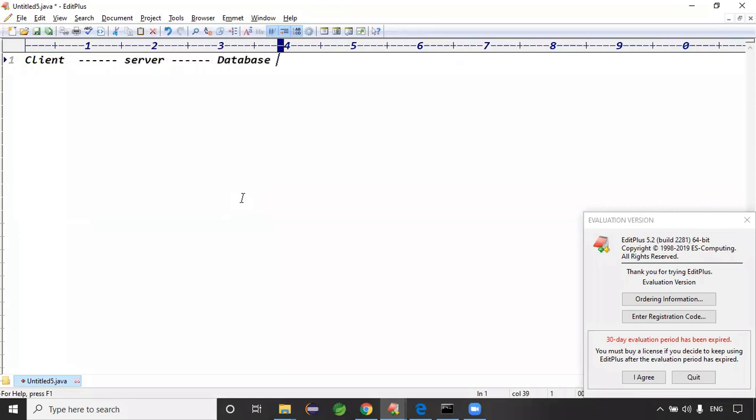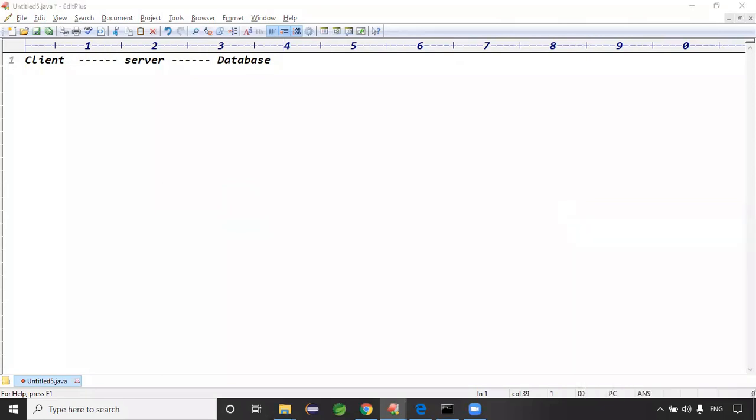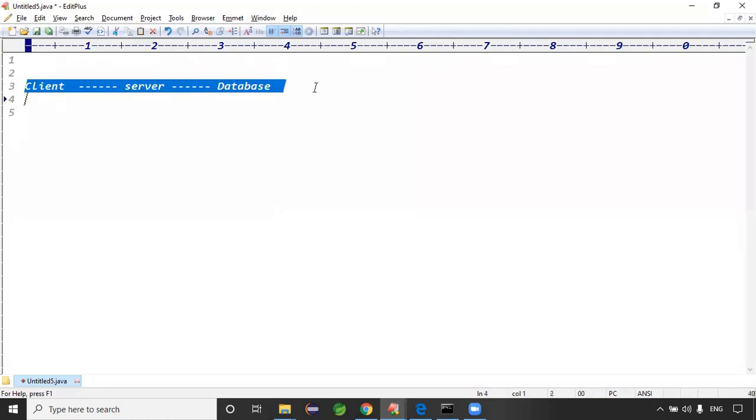The responsibility of the client is that who sends the request and who takes the response is called the client. The server contains the application. It takes the request and generates the response back to the client. The database is used to store the data. When you make the application, you will get more clarity. No worries about that. This is the client, server, and database.